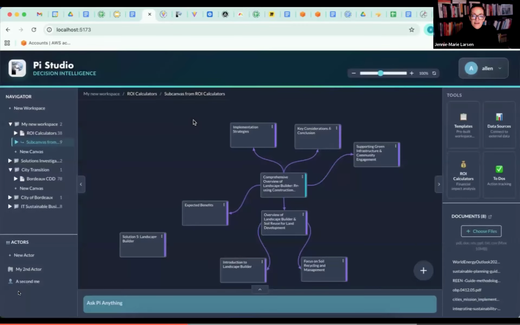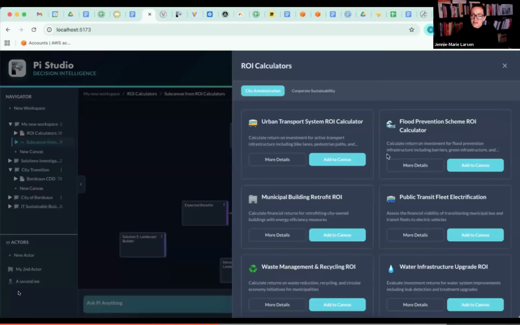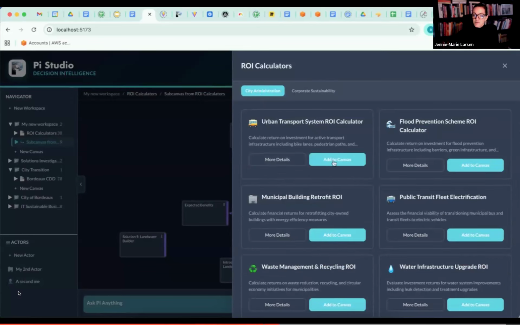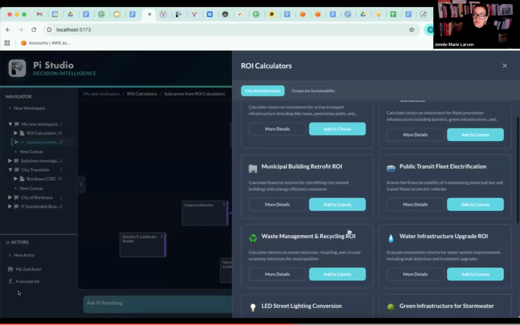Then you can add any of these to the canvas. And so in addition, there's also the ROI calculators. So there's a number of templates that suit different actions, different contexts. So there's cities and then there's corporate context. And you can choose different calculators. And again, this is where we're looking for feedback from users to see how much or how little detail is helpful in these. And again, you can choose one and add it to whichever canvas you've created.